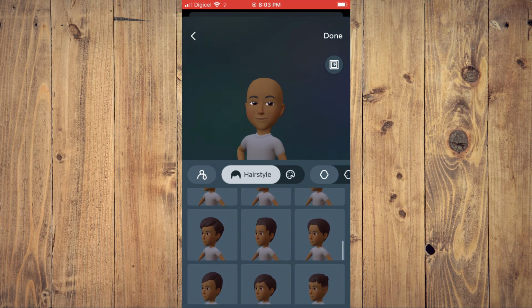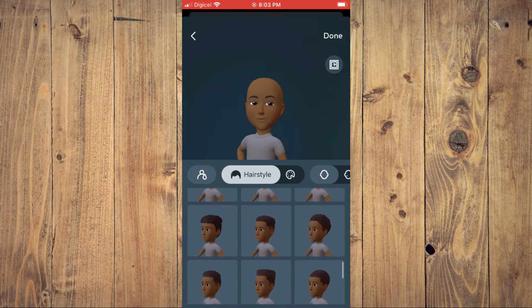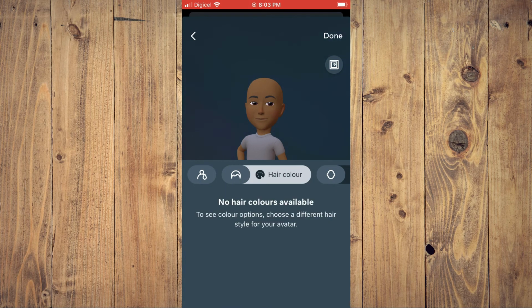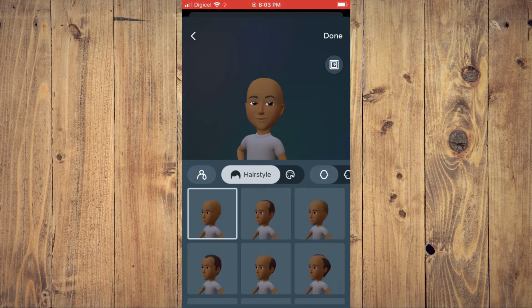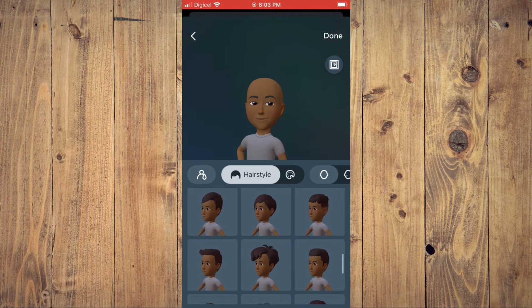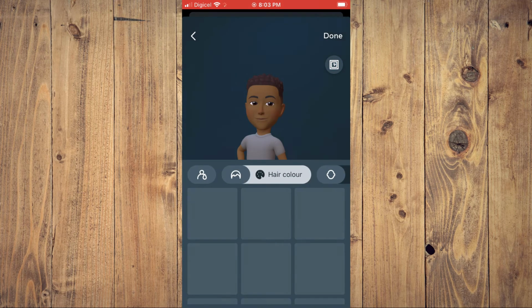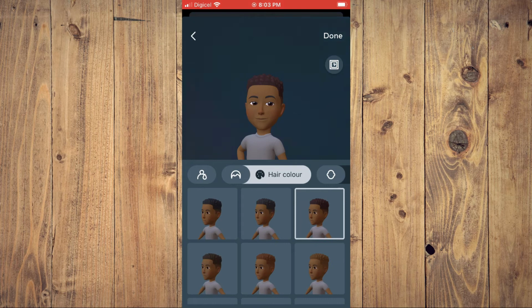As you can see, there are numerous options you can choose from again. And you can also change the color of the hair by tapping right here on hair color. But let me select one first. For example, this one. Then tap on hair color and you can see the different options.